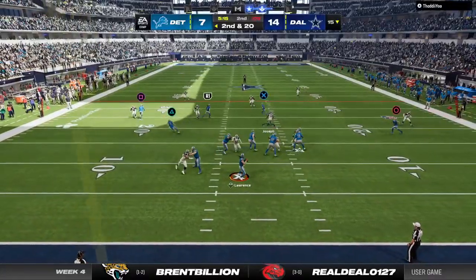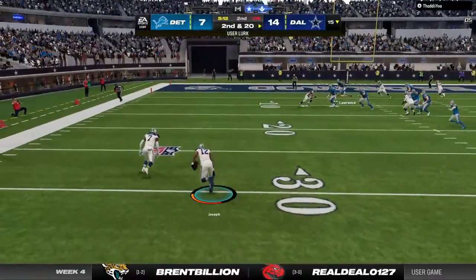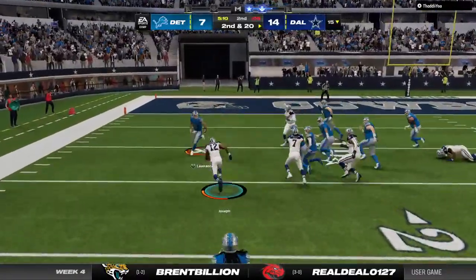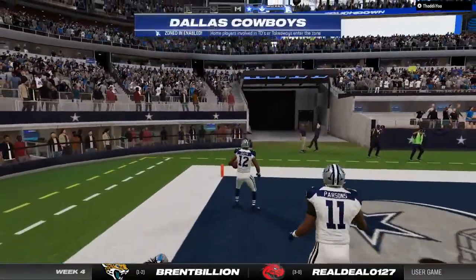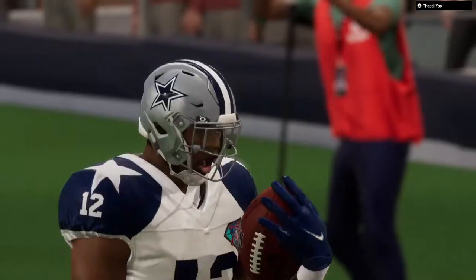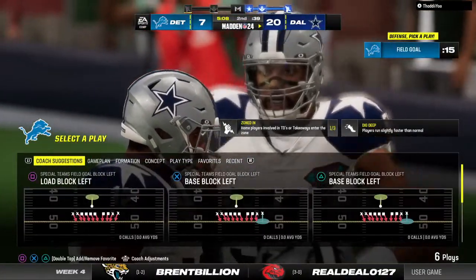Throwing on 2nd and long. Lawrence. He rifles one, and that's going to be intercepted. Picked off by Kelvin Joseph. And he takes this one back into the end zone, and the Cowboy defense has a touchdown.